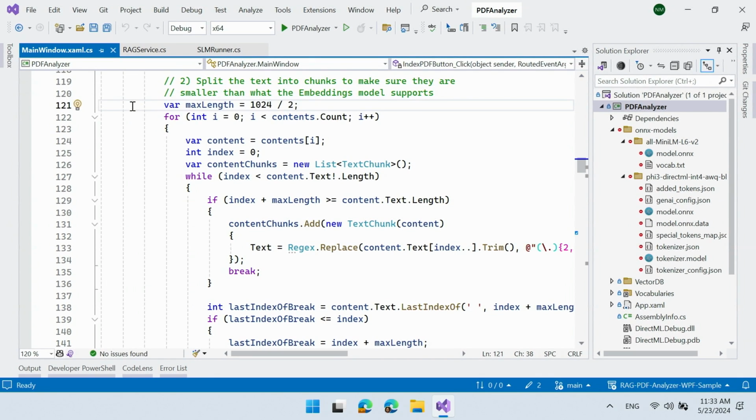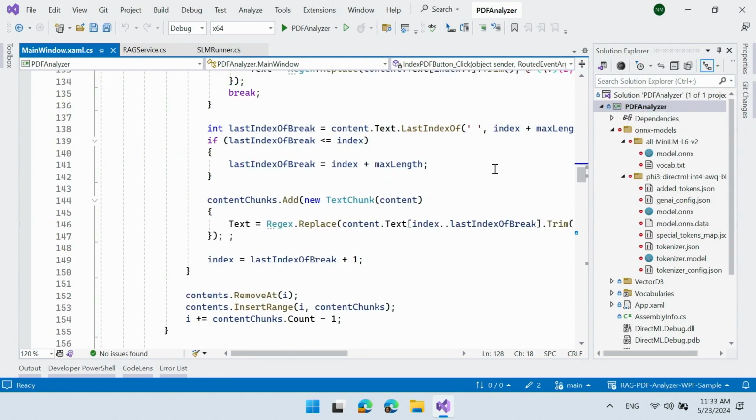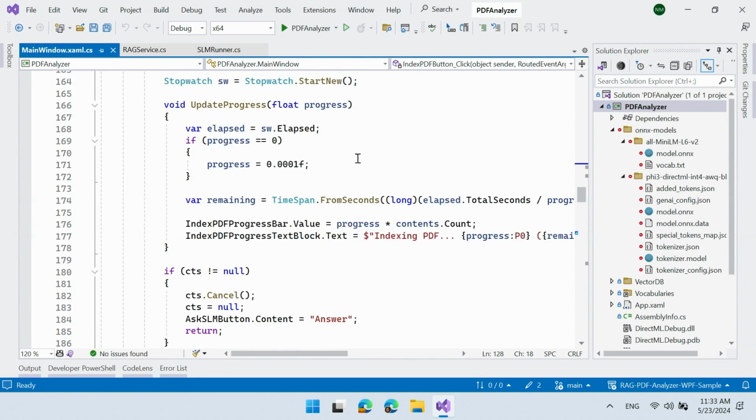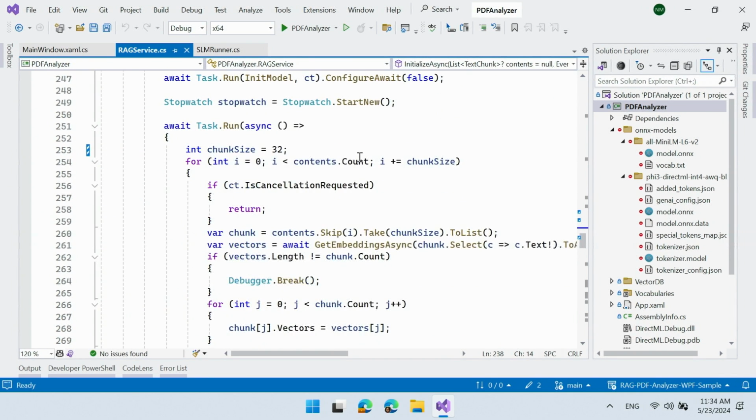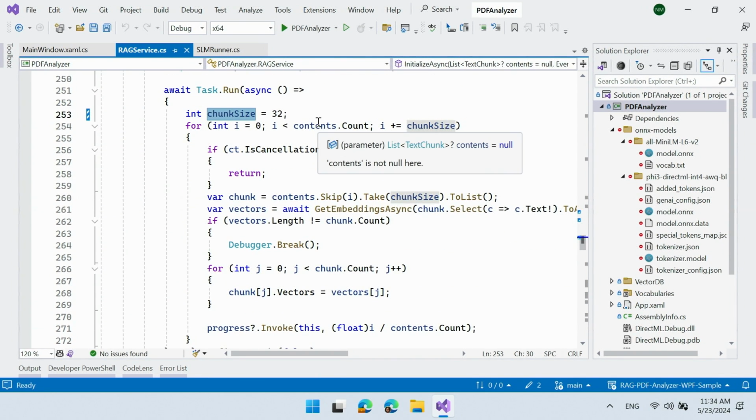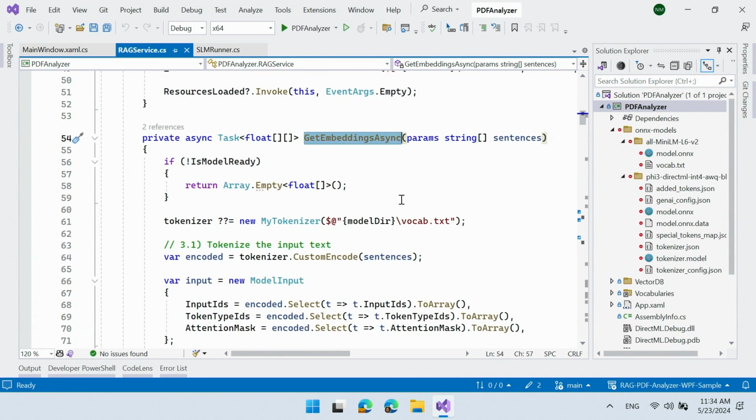Sometimes you need some magical numbers, like what's the size of the vector that I return, or what are the expected inputs of my model. All of this information is on Hugging Face, and there are other tools available, of course, to help you out with that. So now that we have split the content and made sure that it's the right size, this is just progress, not important, then we call our RAG service that initializes with all that content. This method internally is just making sure that the model is initialized, and it's sending, in this case, 32 blocks, not 64, 32 blocks at a time to my get embeddings async, which is the method that actually calls the GPU, the DirectML functions.